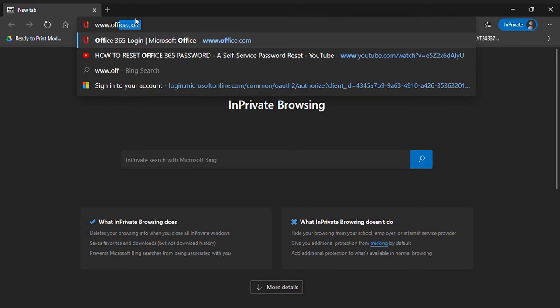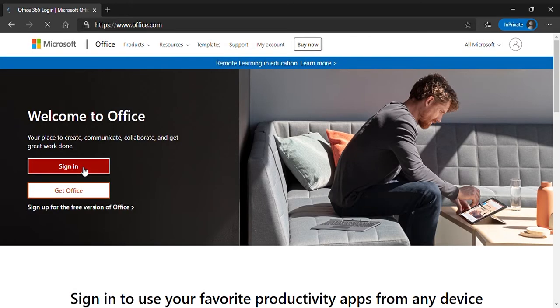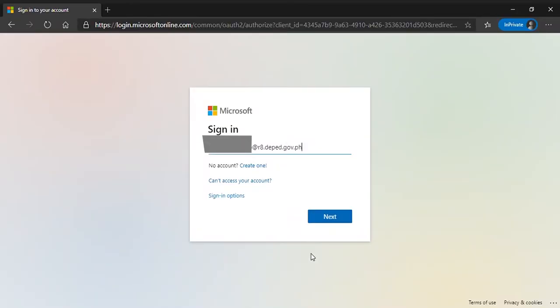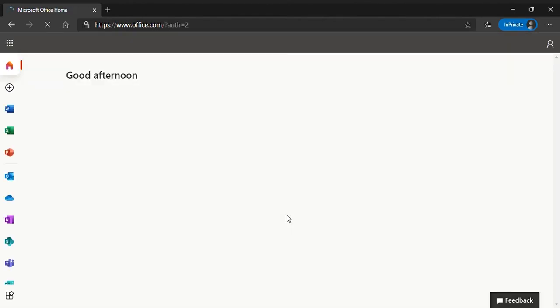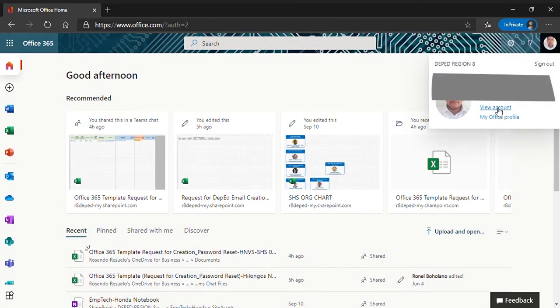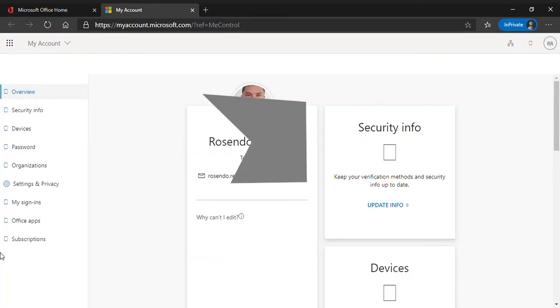Log into www.office.com with your Office 365 account. Click your profile picture on the upper right corner of the screen. Click View Account.